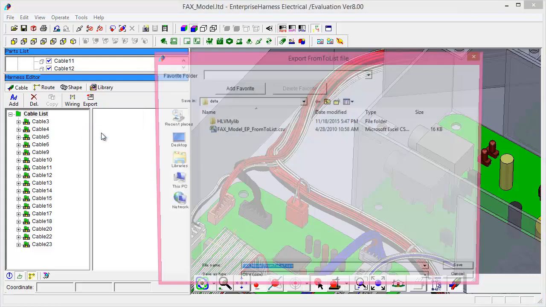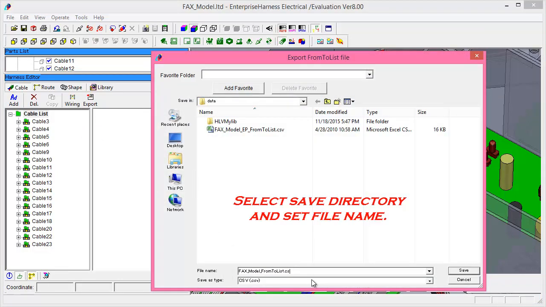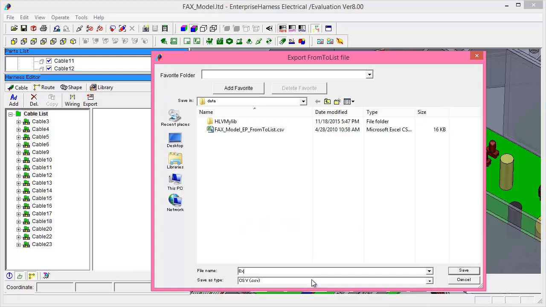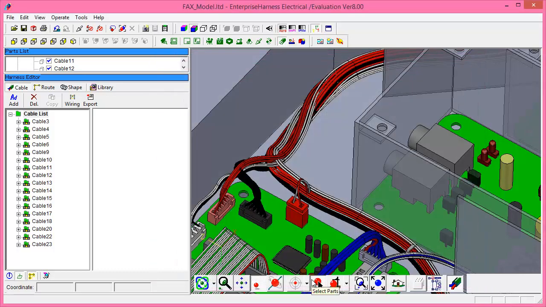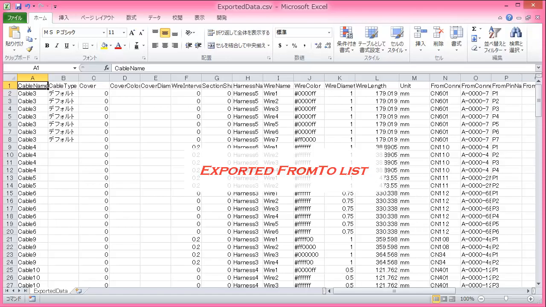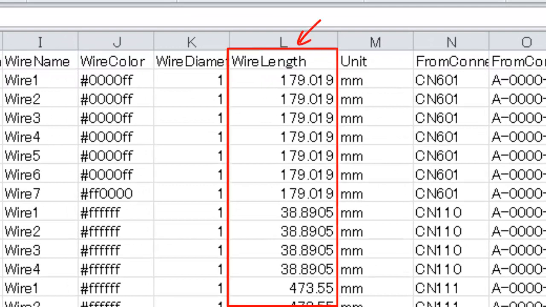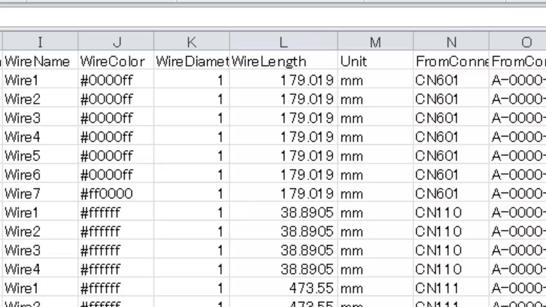Click Export From To in the Export menu. Enter the file name to be exported and then click the Save button. The from-to list has been exported. This is the exported from-to list. In the exported from-to list, the length information of cables has been added. You can calculate the weight and price of the cables by using this information.